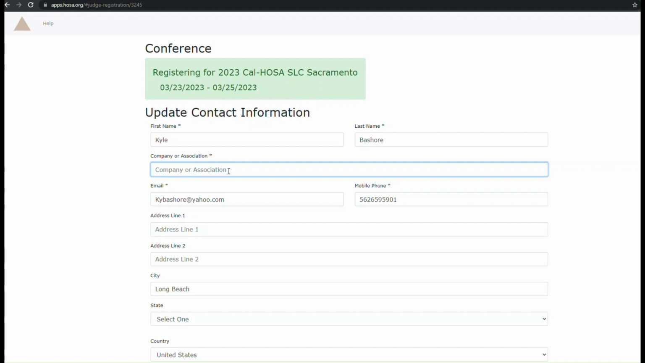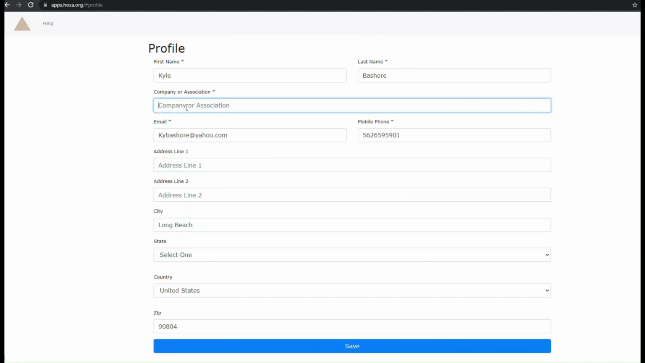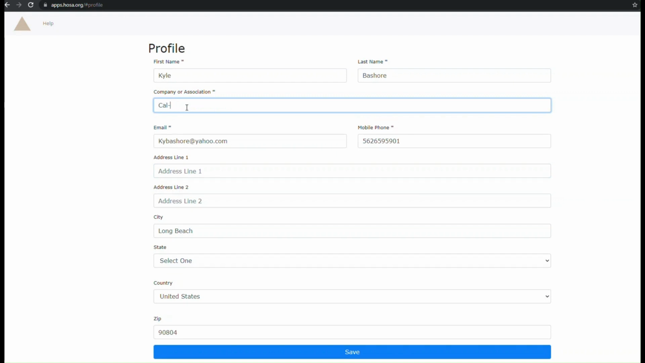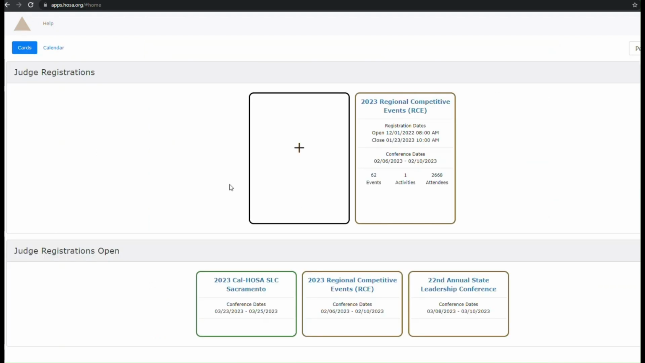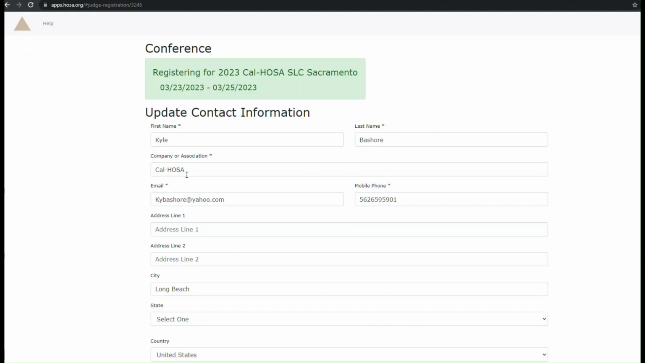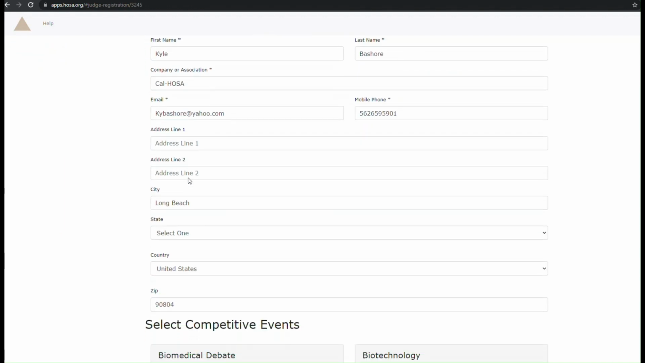You need to have a company or association. So if it's not already in there, you need to go to your little person on the top right-hand corner, edit your profile, and add a company or association that you are affiliated with. Once you do that, you're going to click Save, and then click the triangle on the side to the left, and now you're going to go back to the conference that you want to judge for. You're going to confirm that it's the Sacramento conference.